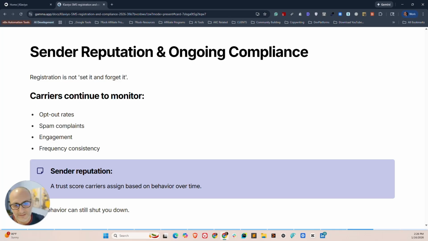And so opt-out rates, how are your opt-out rates? Are people just constantly opting out? That means you didn't give them the adequate opportunity to opt in themselves, you forced them into it. Spam complaints from customers, engagement with the customers. Are they opening? Are they looking at your text messages?